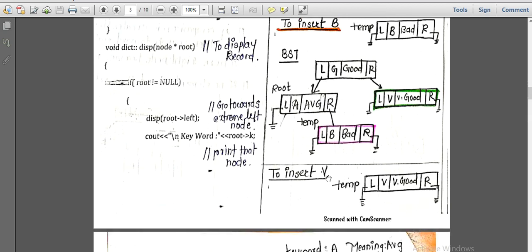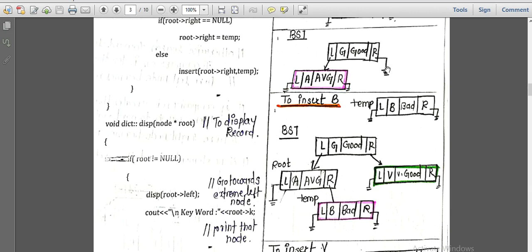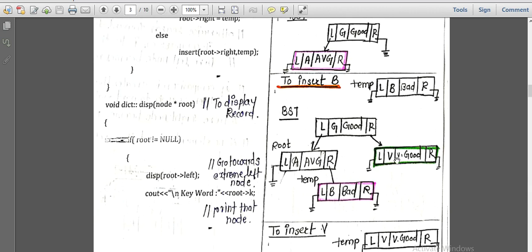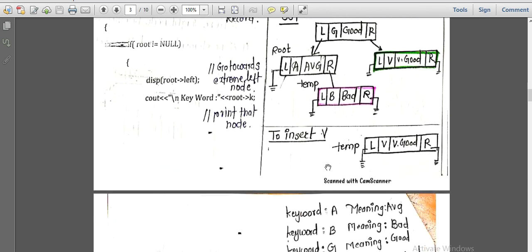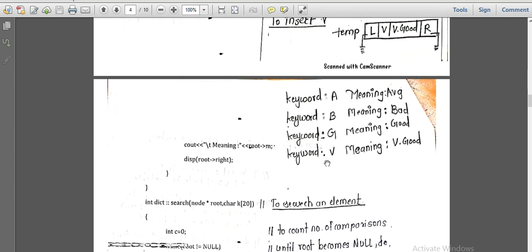Now suppose we want to insert a node V. That V node is nothing but V is a keyword and very good is its meaning. For that V, we are just comparing V with the root node. V is greater than G, yes. So we have to insert it onto the right side, but we have to check whether any right child for G is available. Initially there is no right child for G, so directly we can make this V a right child of the G. So in this way the insertion function is going to work.